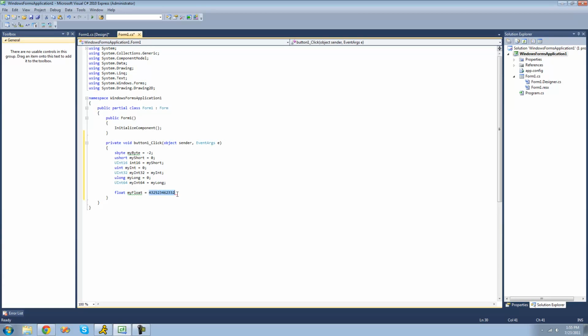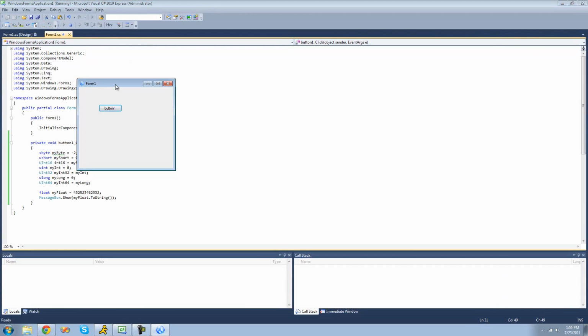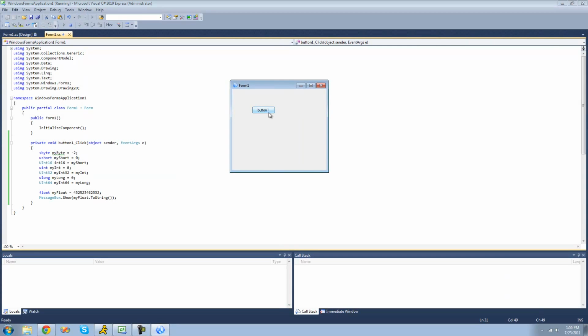So if we were to display this float in a message box, let's create a message box with the float. Floats are stored in scientific notation, so they can only be accurate up to 7 digits long. Now when we debug here and click, you'll see it's in scientific notation. It's only accurate up to 7 digits long, which is how long this is. After that, they'd all be zeros.